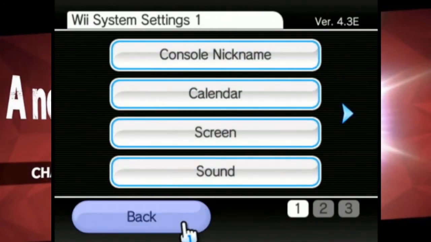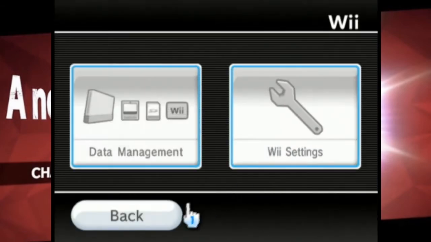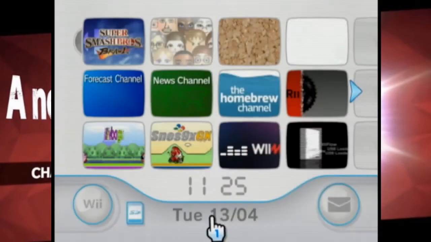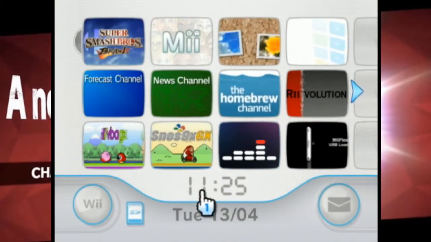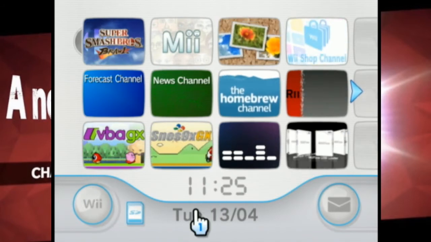A small disadvantage to this method is if you had the preloader application installed, it will uninstall, so you need to go to Homebrew to redo that process.